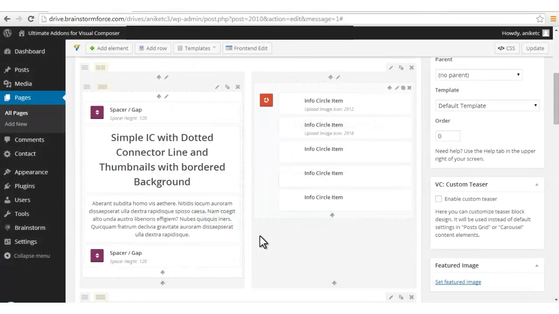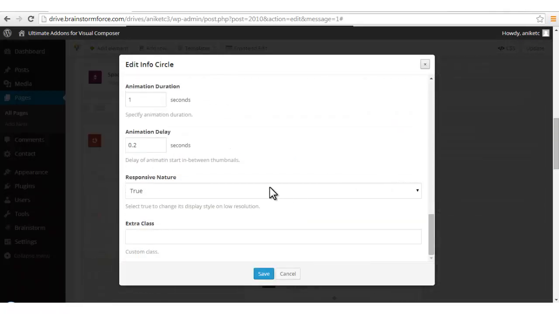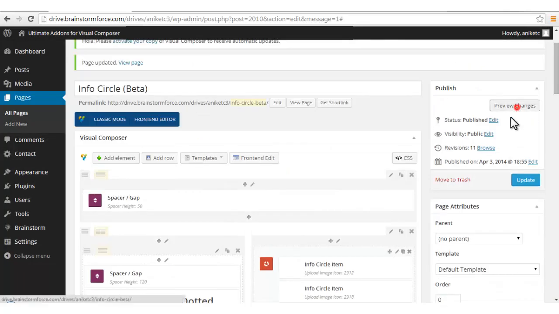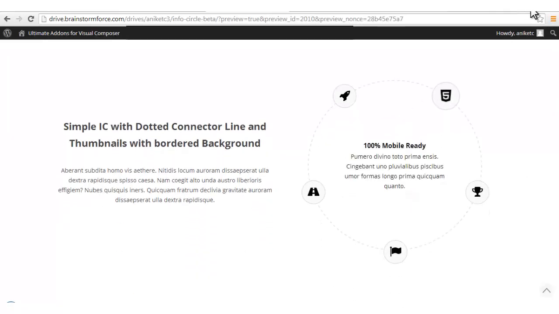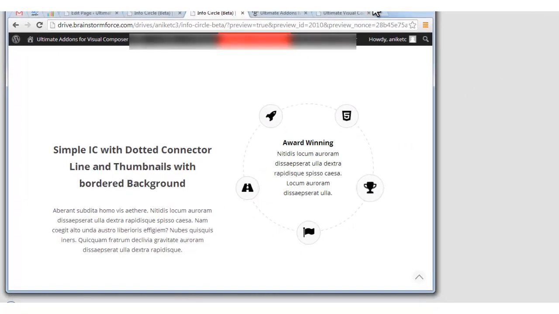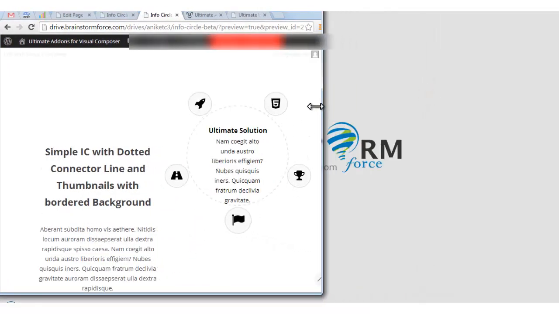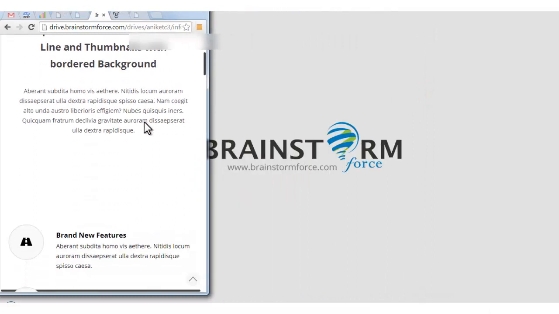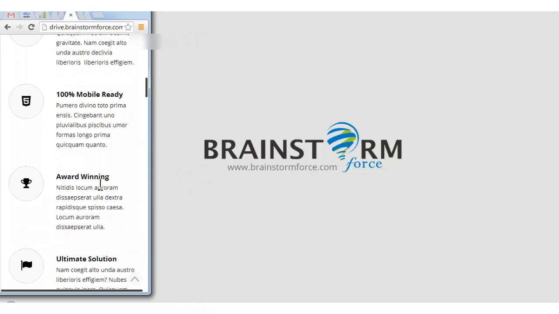Now let's move forward to answer some FAQs. So yes, the info circles are responsive. By selecting true or false from here, you can select whether you want your info circles to be responsive. Let's check it. I'll check on my browser. When the value is set true, the info circle will transform itself into info list so that every mobile has a better view. So yes, the info circle is responsive.